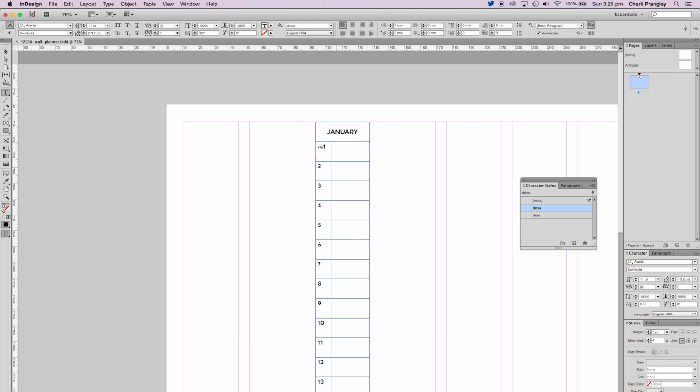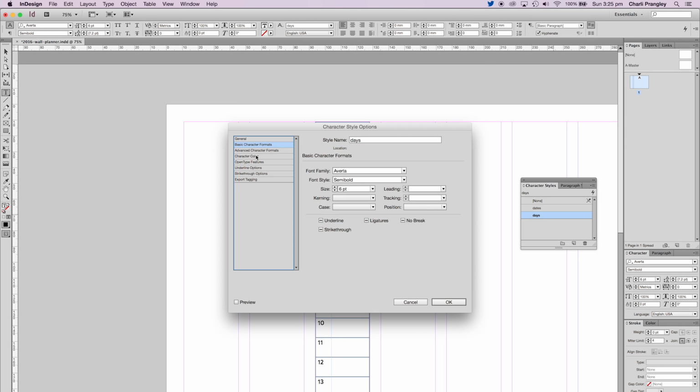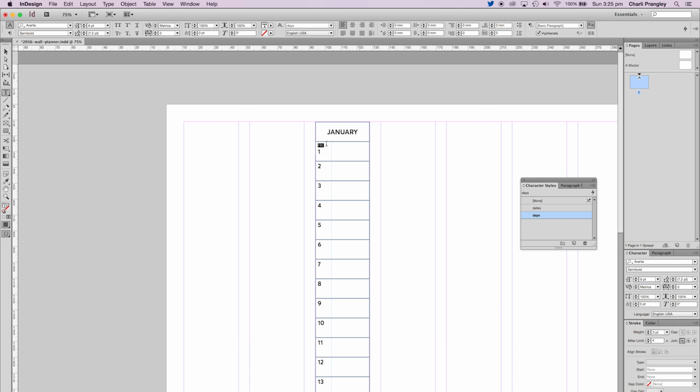Then I added the day of the week above the date, formatted it and created a character style for that too. I made the day a little bit fainter than the date so that the date stands out a bit more because that's what I care about more. A little tip here, I found that copying and pasting was faster than typing the day each time.